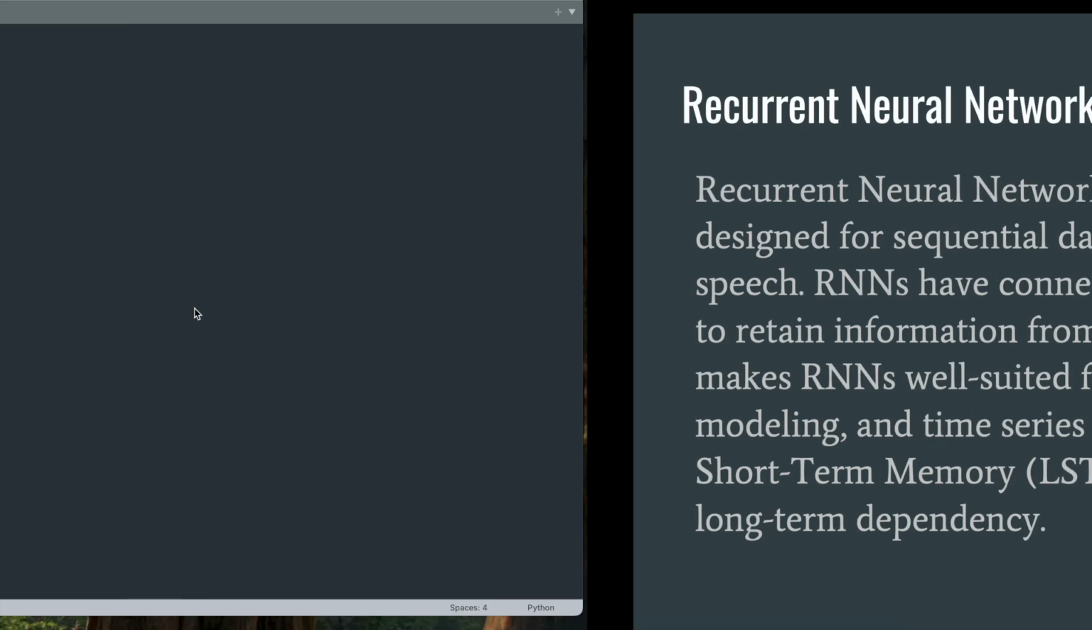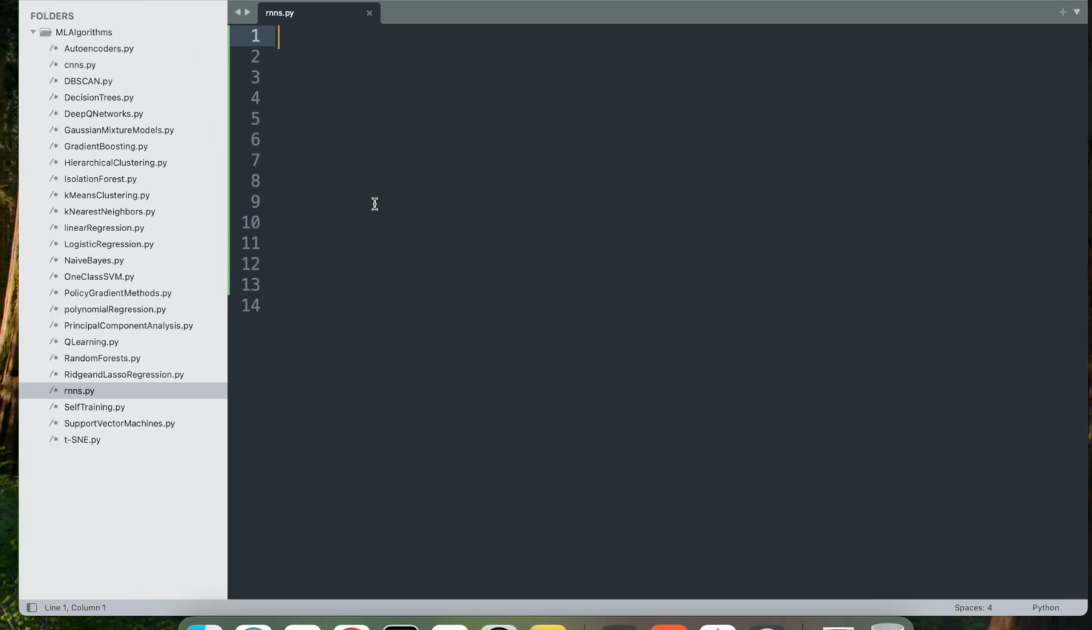I've already created a file called rnns.py. The first step is to import libraries. So I'm going to import the libraries. First one is TensorFlow as tf. This is the main library for deep learning, providing tools to define and train neural networks.